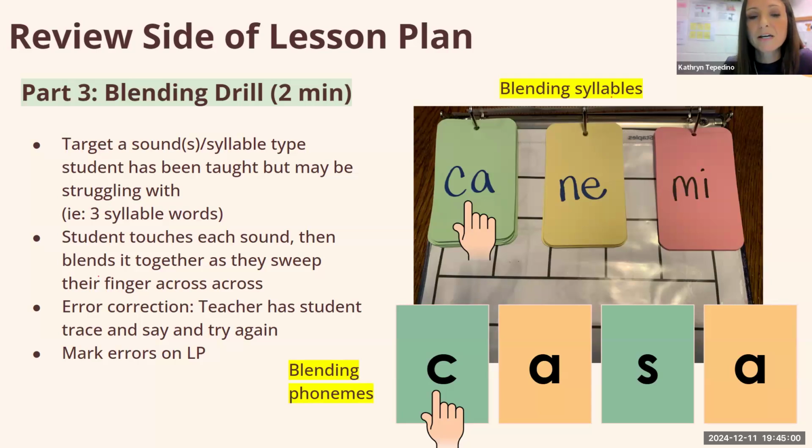So the way you do the blending drill is, once you've been teaching the student, you could target something, right? For blending syllables, I had a student who was pretty good at reading 2-syllable words, but could not read 3-syllable words. So this blending drill helped her read 3-syllable words. You might have a student who's like, asa, and then you'd only want to do the 2-syllable here. So it's diagnostic based on what your student needs, but they're going to touch each card.